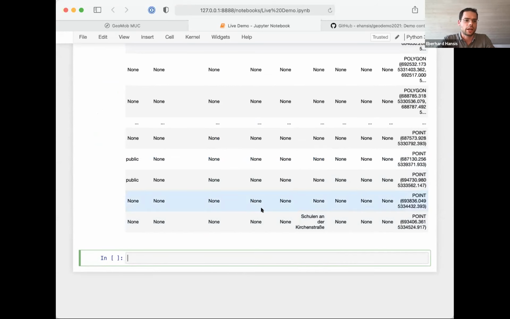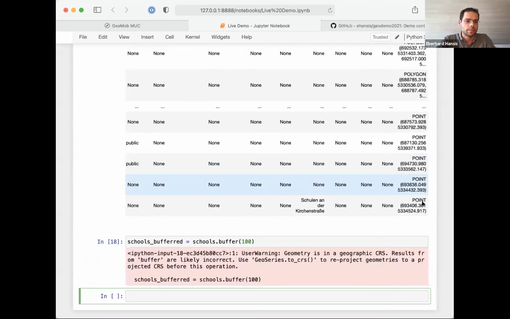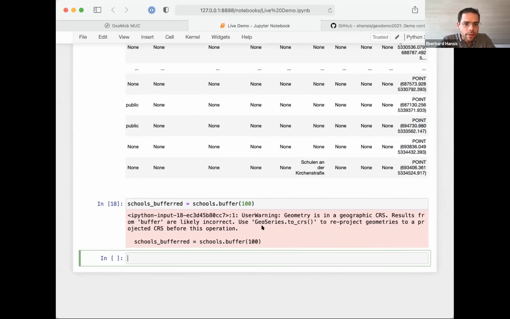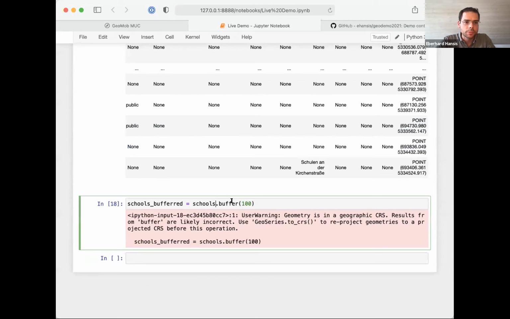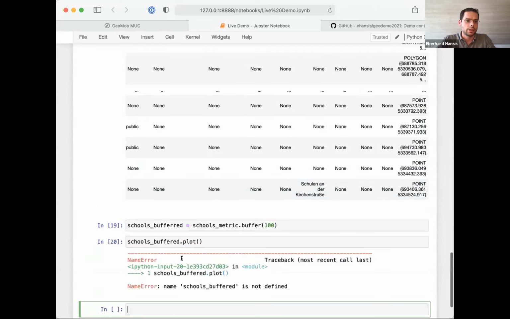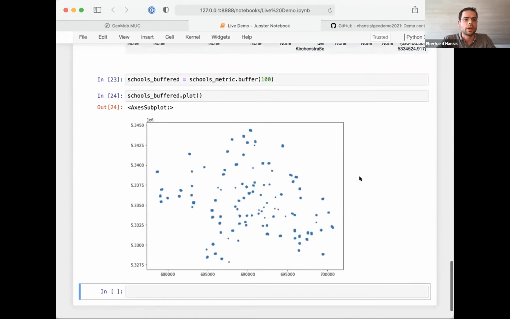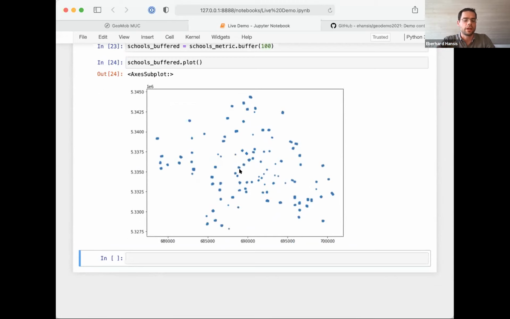Now we can say I want my buffered schools to be my original schools, and I buffer them by 100 meters. Oops. And now I can plot that. Oh, come on. That worked much nicer when I did that. Anyway, so now we have all our geometries blown up by 100 meters.